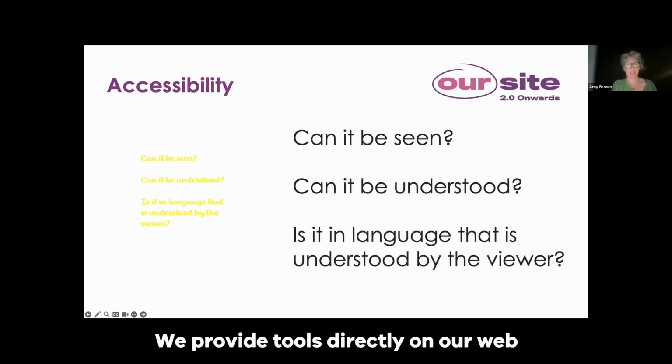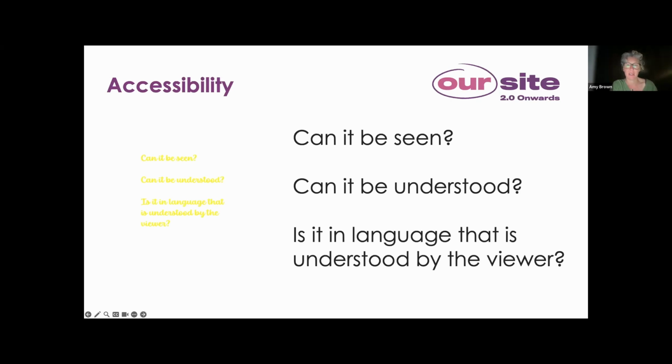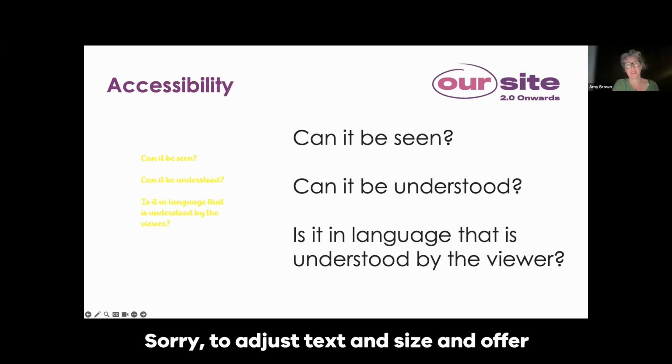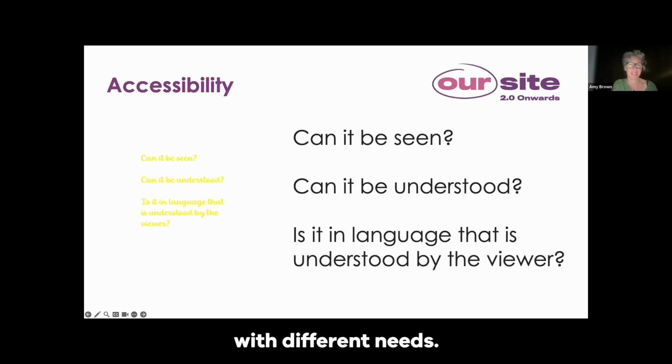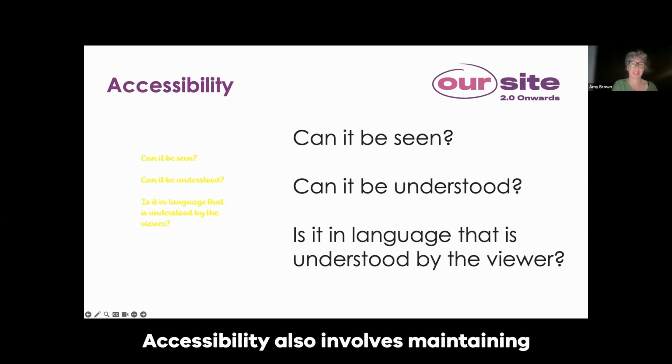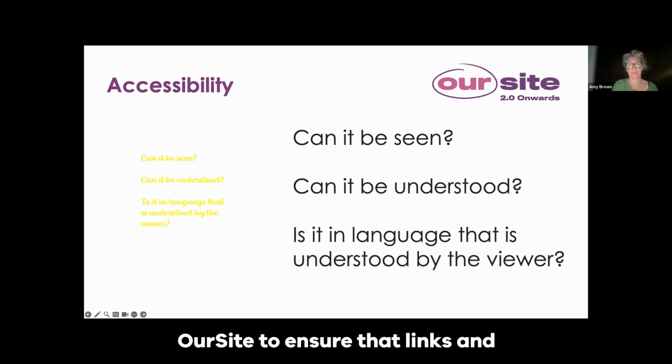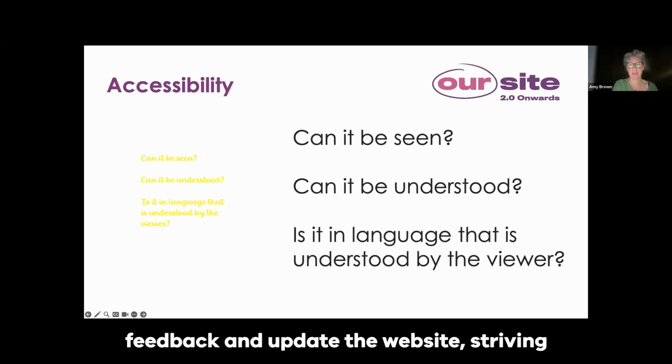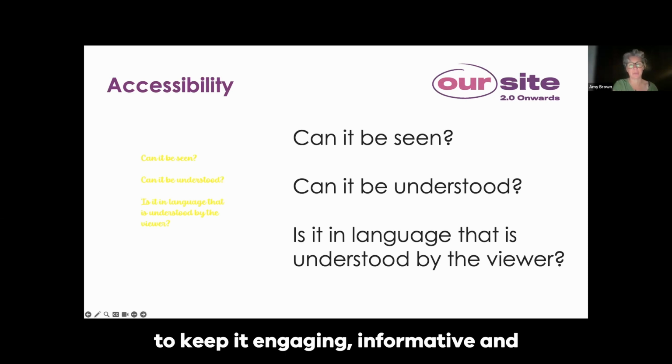We provide tools directly on our web pages to adjust text and size, and offer screen voiceover options to improve readability for users with different needs. Accessibility also involves maintaining our site to ensure that links and information remain relevant and up to date. We continuously monitor, encourage feedback, and update the website, striving to keep it engaging, informative, and accessible to all users.